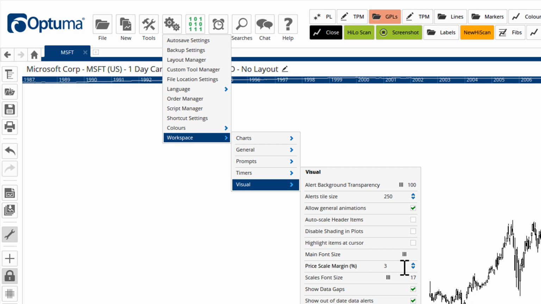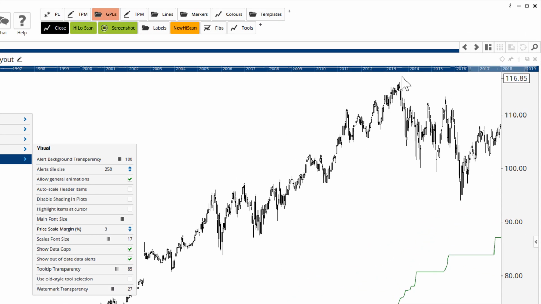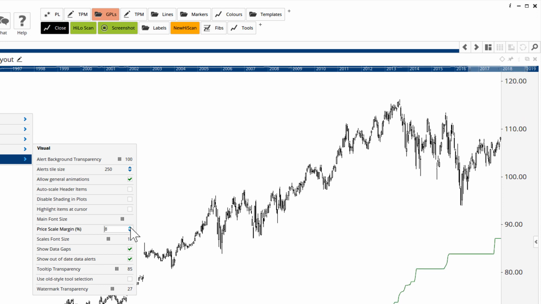Also price scale margin. So this is where there's a gap at the top or bottom of the screen, for the highest price to the top of the screen. So I like to make that a little bit bigger because it almost seems like the top of the screen or the bottom of the screen is bounding the chart. Let's make that a bit more, so it gives you a bit more space with the high and the low on the screen.